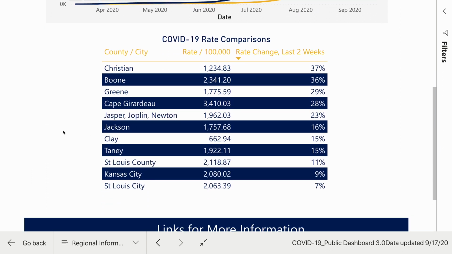Below that, you'll notice that we've included a rate per 100,000 people this time of similar cities and counties to Greene to allow for comparison. We've also included a rate change within the last 2 weeks to show which of these cities or counties may have an increasing number of cases.